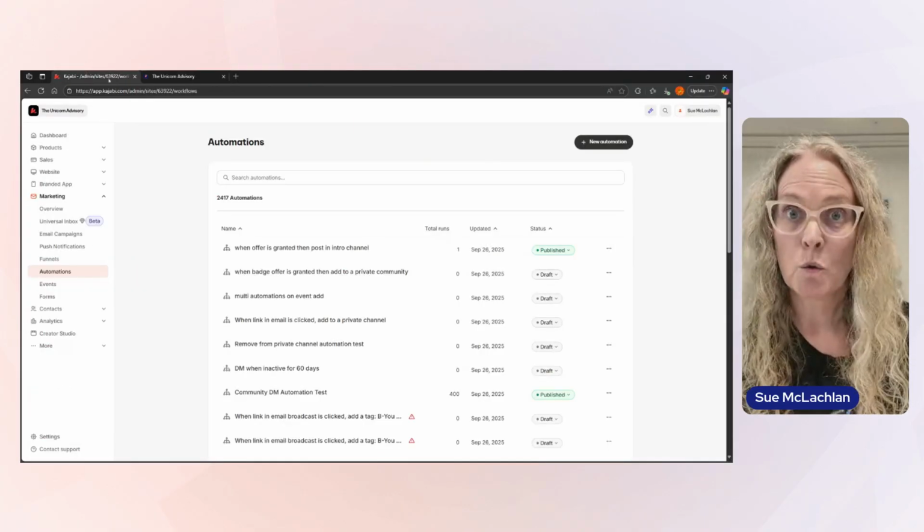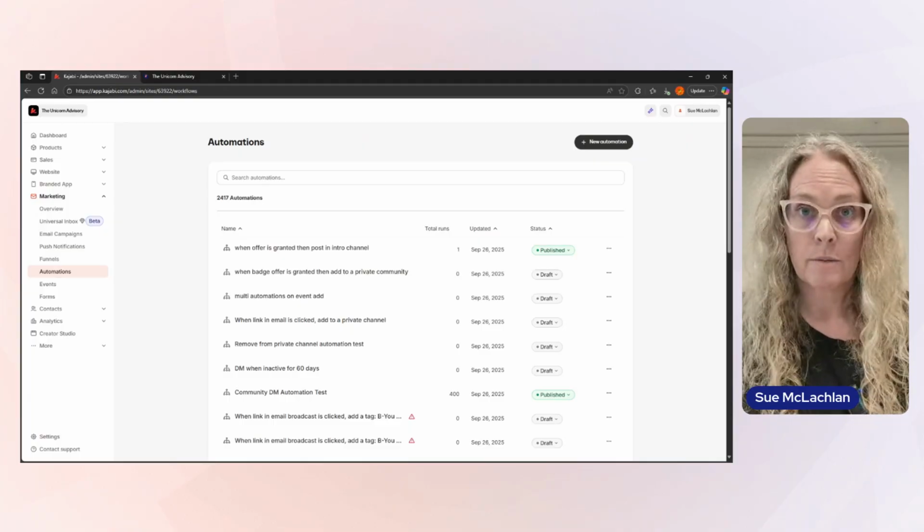But today we're going to talk about the new automations that have been added to the automations builder.